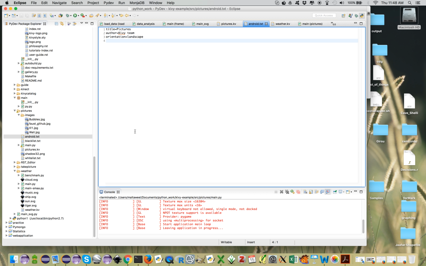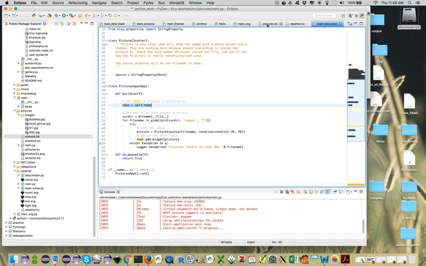The Android.txt is information specifically for Android deployment. So it needs to know the title of the actual project or the app, which will be pictures, an author, and an orientation of the app. So that's all it needs to know for Android specific deployment. So that's given here in case we want to then create this for Android. Okay, so those are the main sort of background information that we need. And then the rest is just the Python, and that's pretty much it.